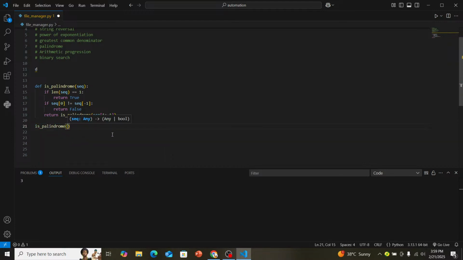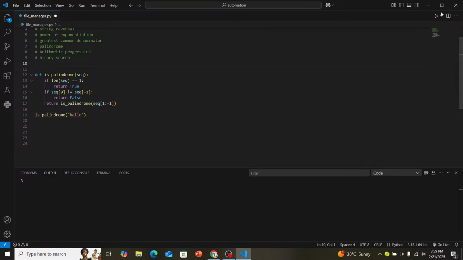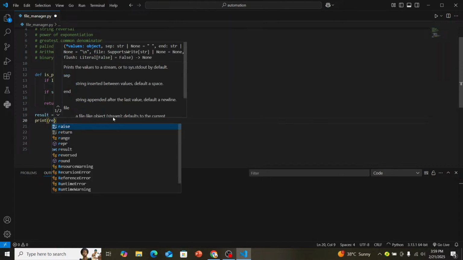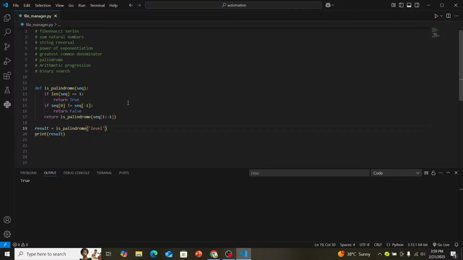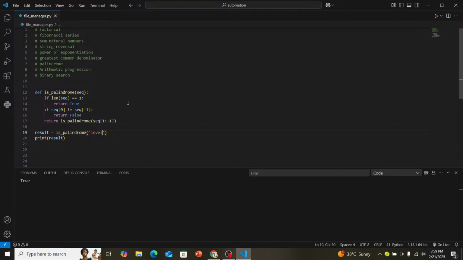And here I'm going to have the sequence. So let me have hello, remove this other one here and call the function. Let me have a print. Let's have result here is equal to, then here I can say print result. So this is how you determine whether a number is a palindrome or not. I think this is where I'm going to be stopping.